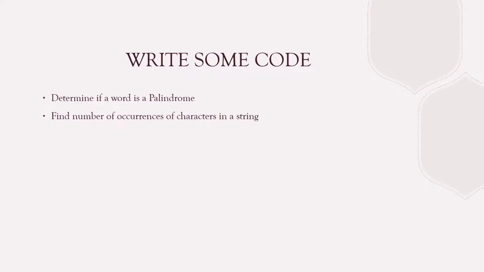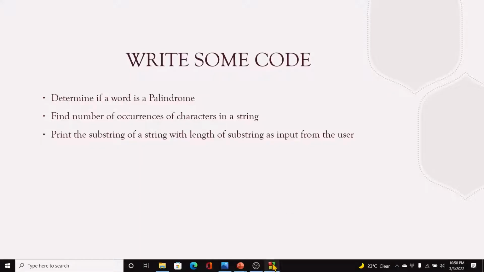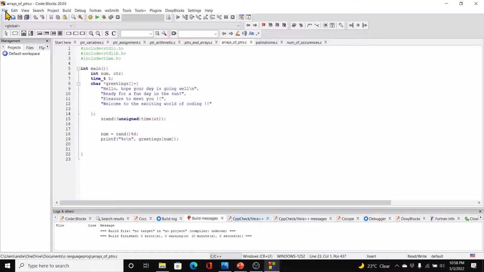Right, now coming to the next program we need to write: print the substring of a string with the length of the substring as input from the user. So the user is going to give us the start and the number of characters that they need for the substring. So let's now go to Code::Blocks and we start a new file.